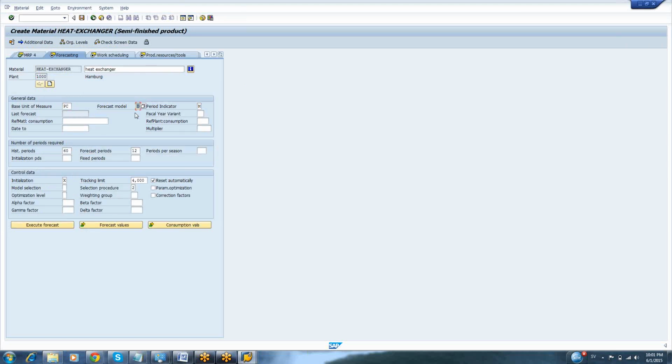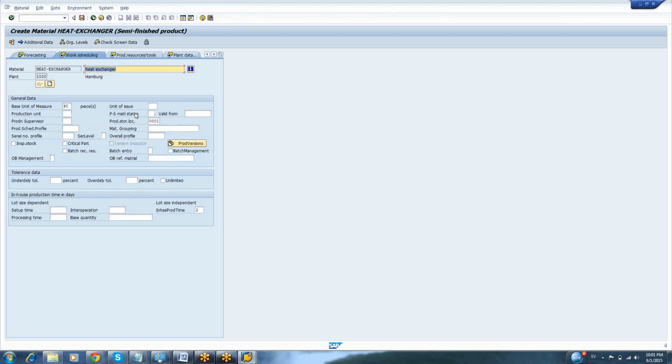Enter. Work scheduling view. Work scheduling view also has multiple information, but here we are not using the production scheduling profile, so don't worry about it. Also production versions, we create production versions separately, so we'll do that later, not now.